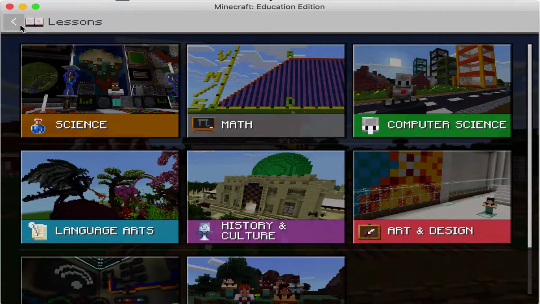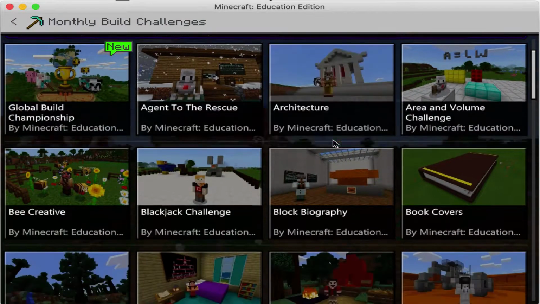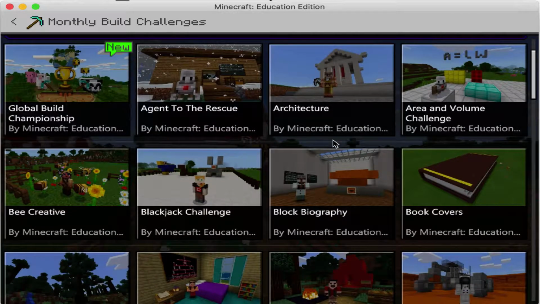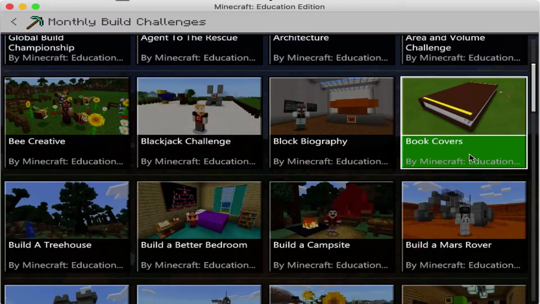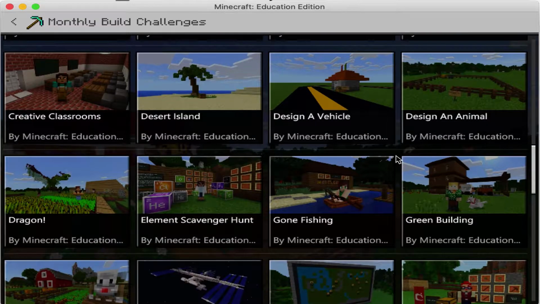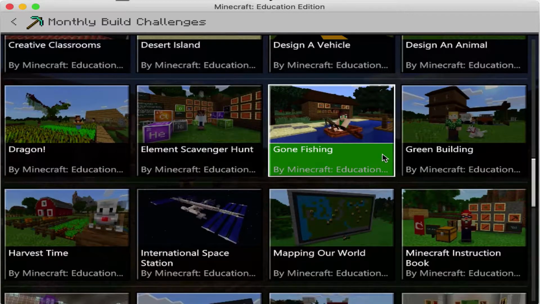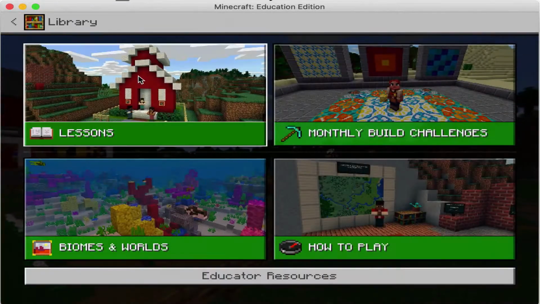Let's go back. In monthly build challenges, Minecraft will give you new challenges every month, and you can see there's kind of a new one right here. But you can also look at past ones, and some of them are really fun to kind of introduce your students to Minecraft Education Edition. You will probably notice very quickly that the students don't need much practice, and they'll actually be helping us practice once we get into the worlds. So you can click on any one of those and try those ones.